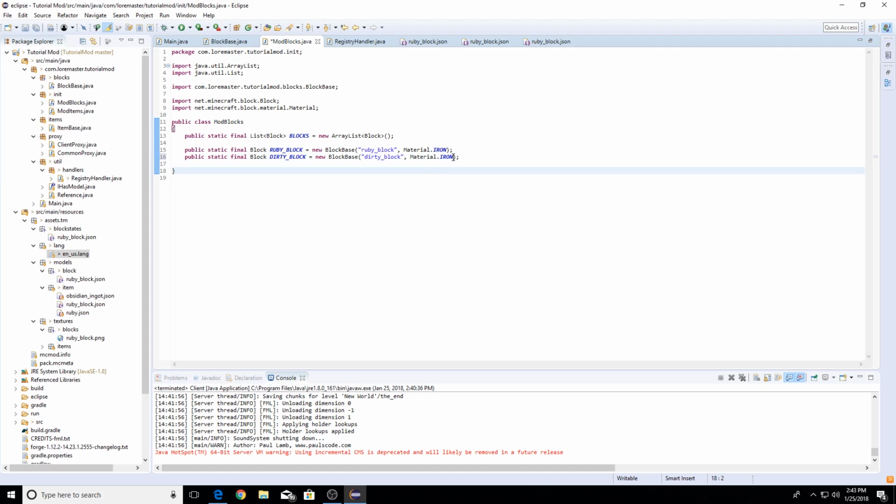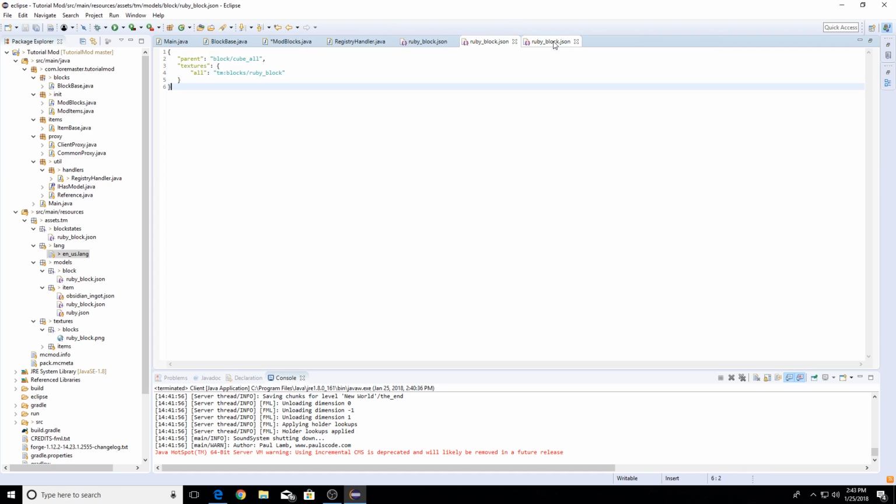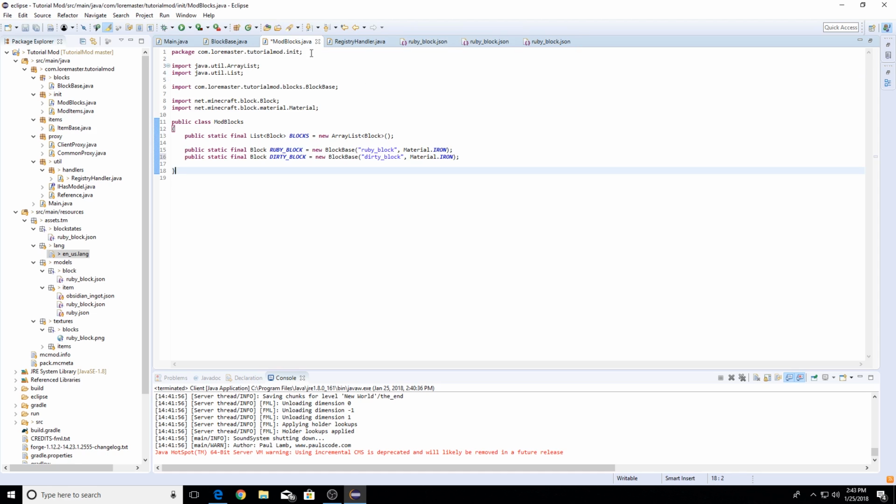And change the material if you want to, and then all you have to do is create 3 new JSON files with the exact same code, except change everything to your new name, and that should work, and you should have your new blocks. So it's really, really simple, really easy to add new blocks now.